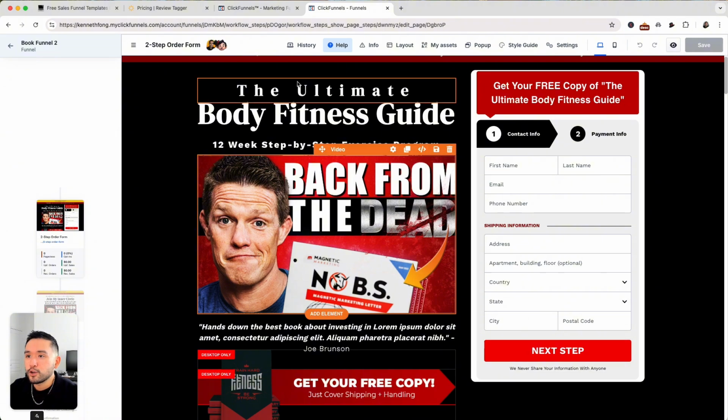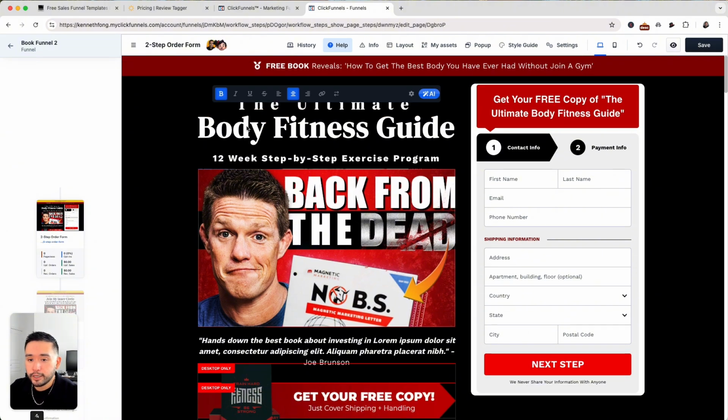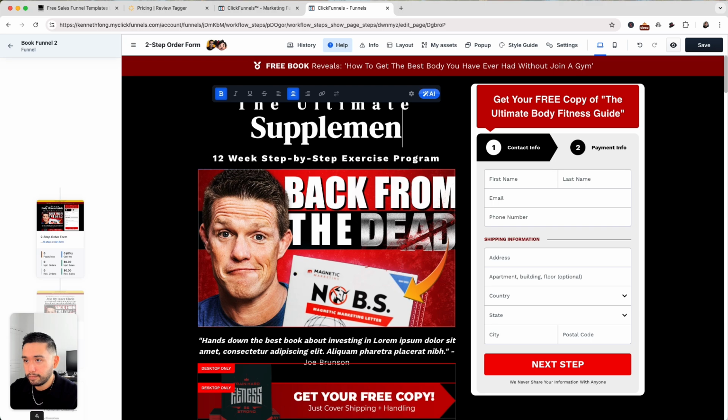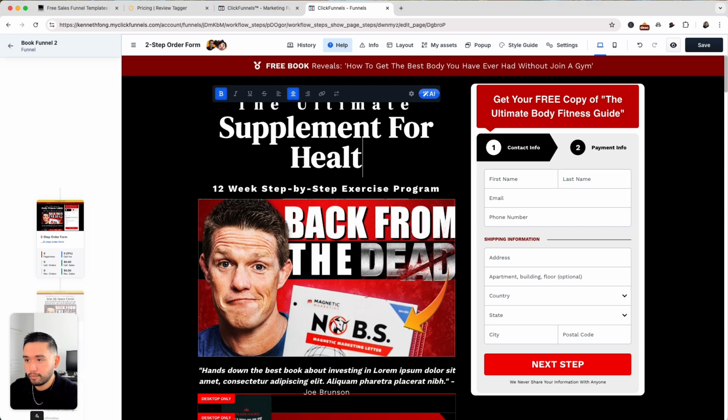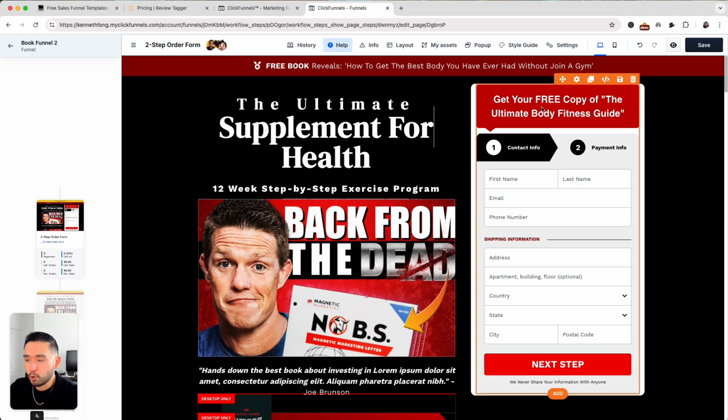So you have your main headline here and all of this text you will need to change from the template. If you wanna change any text, just highlight it and start typing. And there we go. And this is the very powerful 2-step order form, okay? So the contact info is self-explanatory, and then they click on next step.